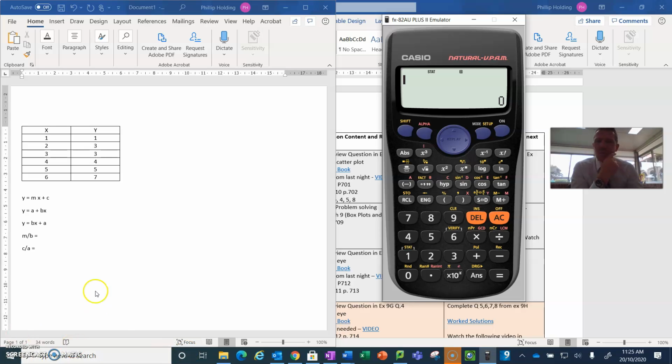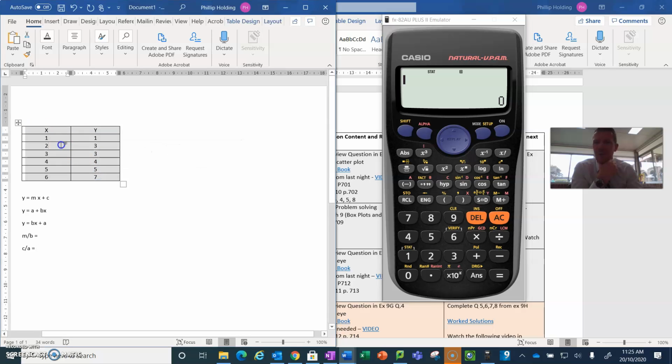This video is just on how to do linear regression using your scientific calculator. Okay, so I'll go through it fairly quickly. So I've got my made up set of data here. So bivariate, meaning two variables. My x variable, 1, 2, 3, 4, 5, 6, and my y variable, I made them up: 1, 3, 3, 4, 5, 7. So they're linked there.